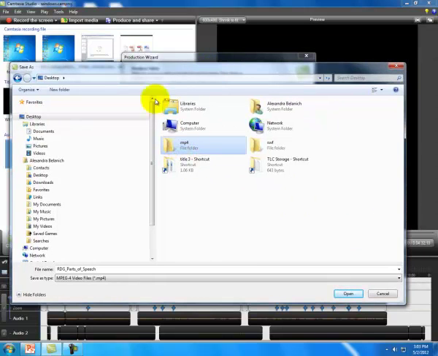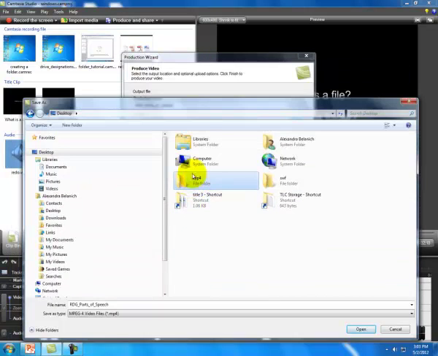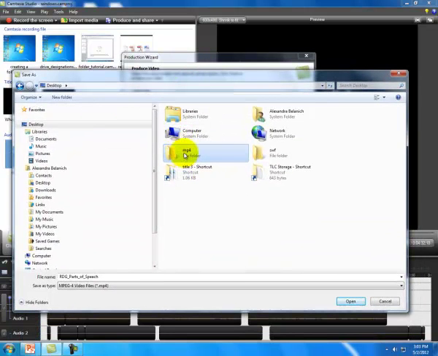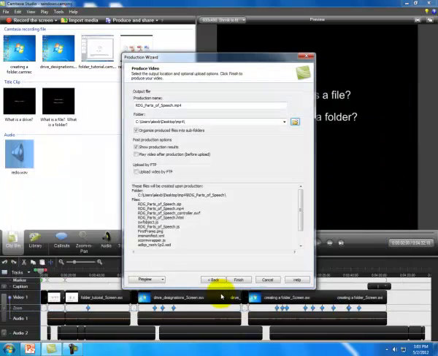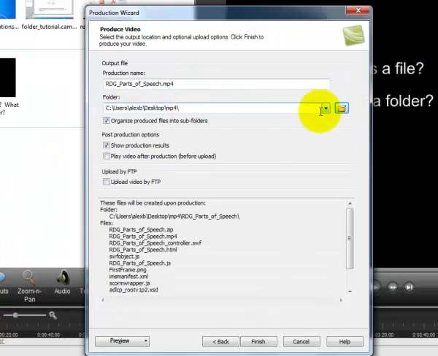I'm going to choose mp4 because this is an mp4, and I'm going to put it into the mp4 folder. And I'm going to hit Open, and I'm just going to do Save. Once you choose the folder you want the file to go in, there's a couple of other things you need to look at on this screen.